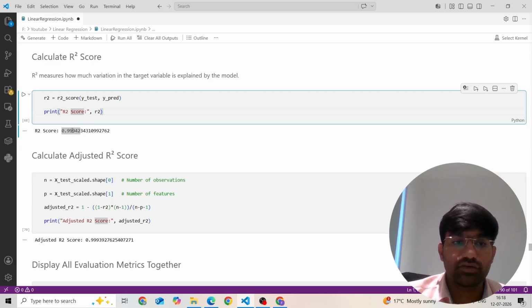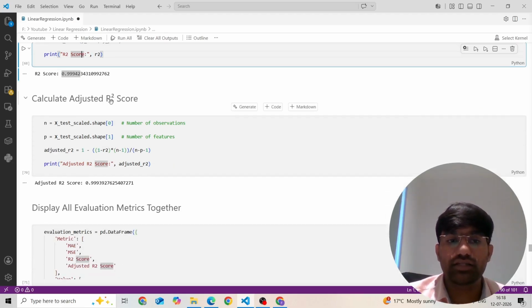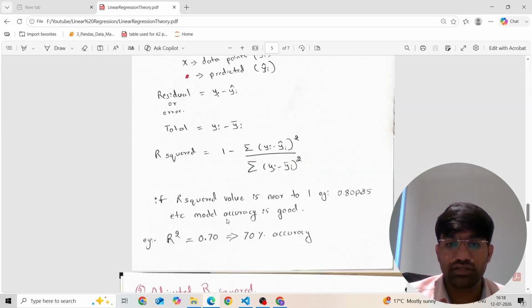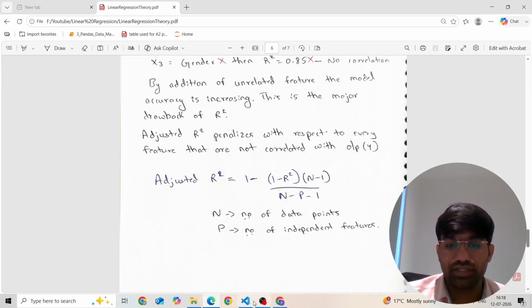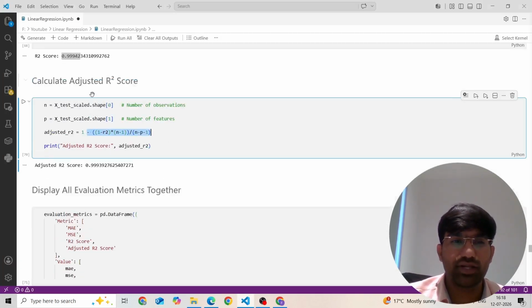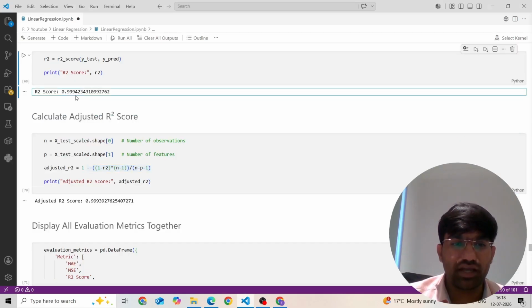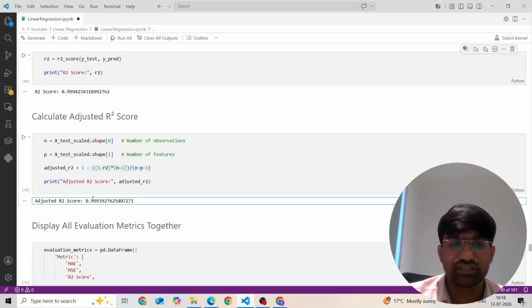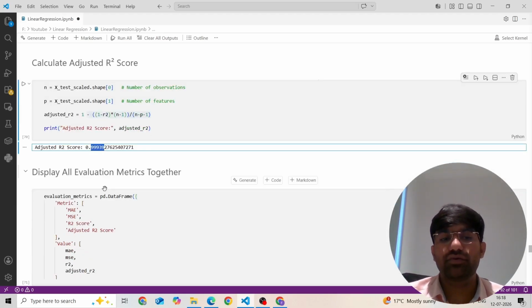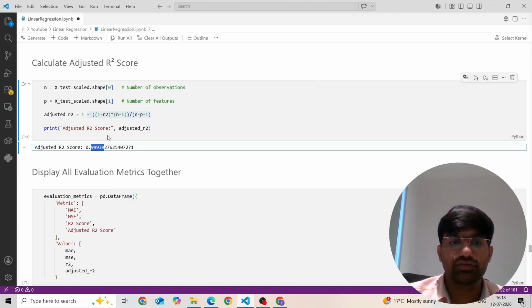So R2 square is 0.99, and I also calculated the adjusted R2 square using the formula, the same formula which I have mentioned here. Because this model has very high accuracy, there is a very minute difference between the adjusted R square and R square, a very little decrease. If you use very complicated data, then there is a very good decrease in the adjusted R2 square.